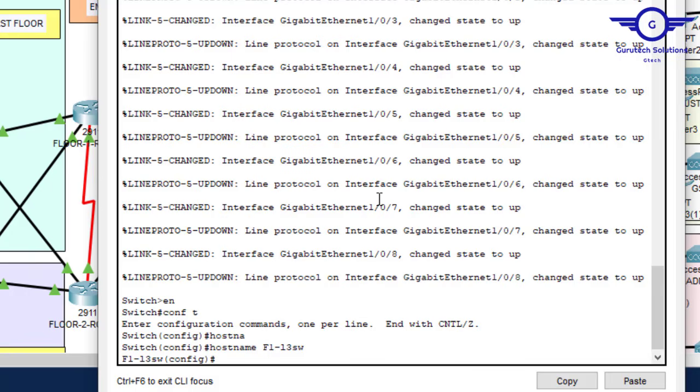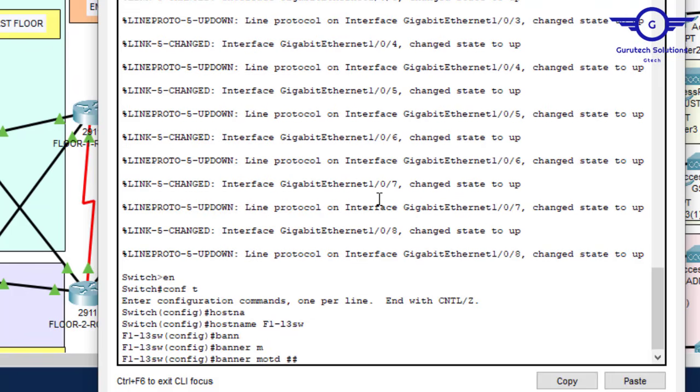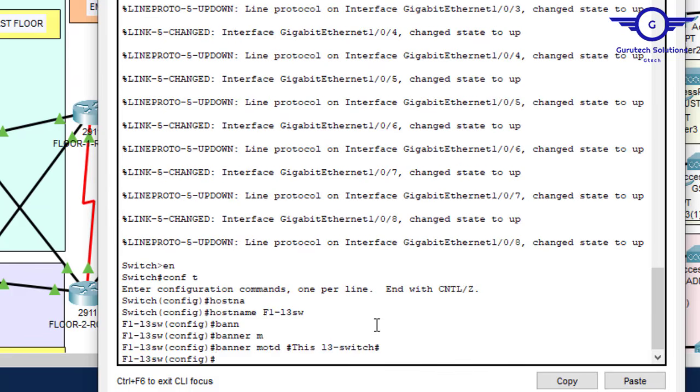And then another basic setting that we need to set is the banner message, banner motd. Then inside any character you say this is L3 switch. So I'm just giving a basic message, but in your case you can give a very detailed and reasonable banner message.